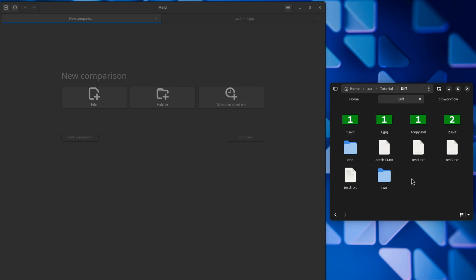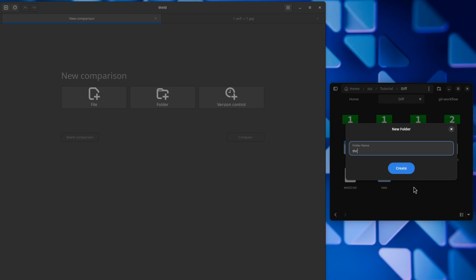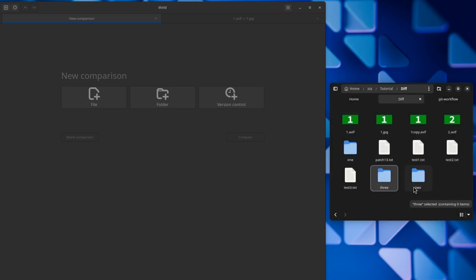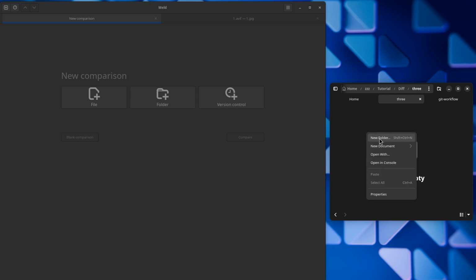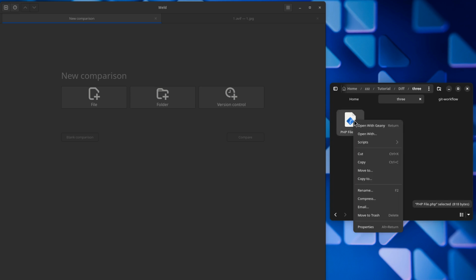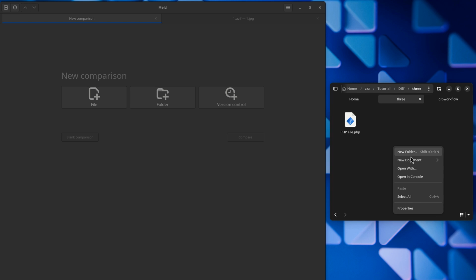So while that's running, let's drop to the command line. Actually, no, I won't drop to the command line. I'll just create a new folder here and call it 3. In the 3 folder, I'm going to create a brand new file. I'll make a document. Oh, let's make a PHP file. Actually, no, that's fine. Let's make another text file.